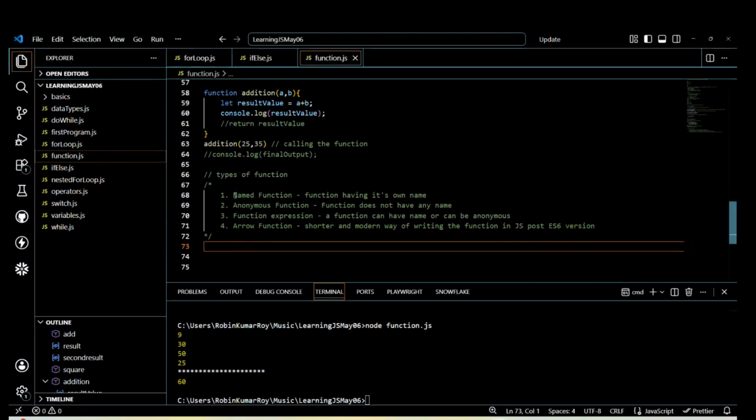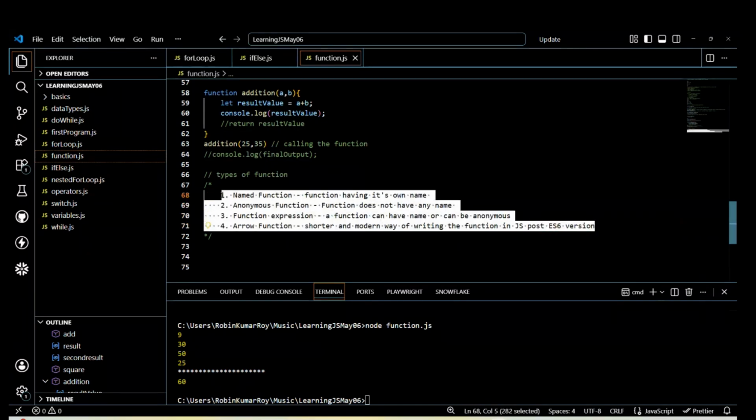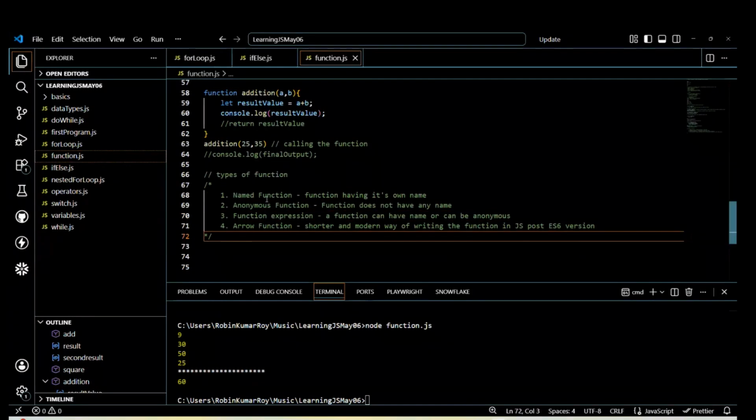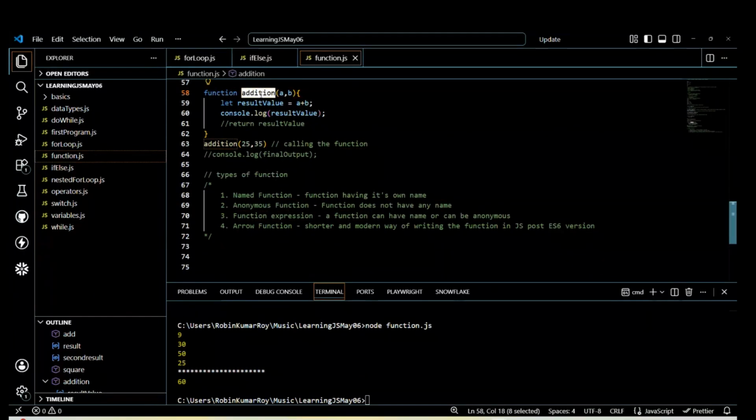So let's complete these four topics. This is a very small topic. This is just function differences. What are the different types of function? There is no question asked on this, and there is no actual use inside programming also. When I say named function, it is nothing but a function having its own name. You see there is a function keyword. It has got the name addition. This is called named function.